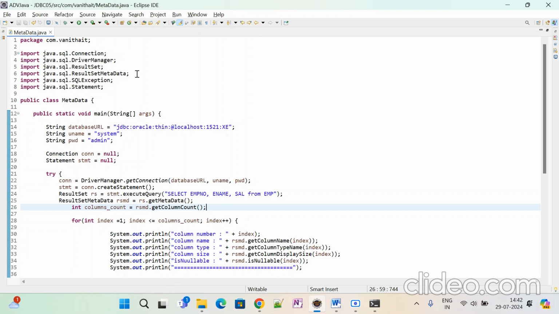So how to add the jar? Once you go to the build path. If you run it directly, you will get an exception. What exception? Like Oracle not found or no suitable driver found, you will get something like that. And how you will get this output: however many columns you mention, it will give the number, name, type, size, and whether it is nullable or not. If it is nullable, then it will give true. If it is not nullable, then it will give false.